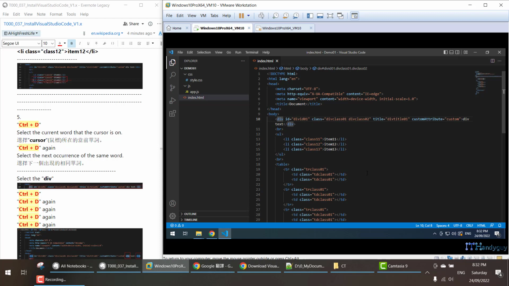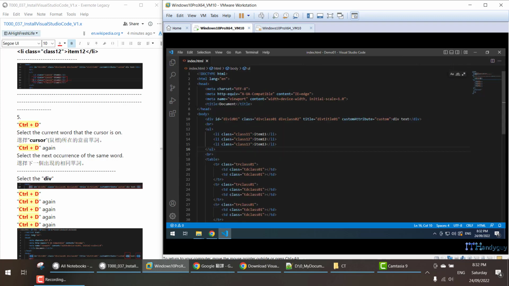I press Control D, it will select div. Control D again, it will select this div. Let me do this again. Let me hide the sidebar so I can show you this. I press Control D, it will select the current word. I press Control D again, it will select the next div, and again the next div. So you can see I have three cursors right now.